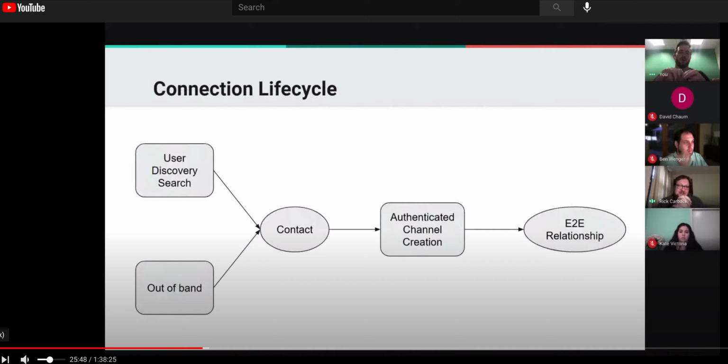Let's talk about the connection lifecycle. As Ben talked about, you can discover users through user discovery, but we really prefer the out of band, because we're trying to go out of our way to make it so that we don't know who's talking on the system, much less what is being said. So it's going to be an interesting world in that we don't necessarily know even who is using it versus what is trending, right? So it's a very different world than what we live in right now.